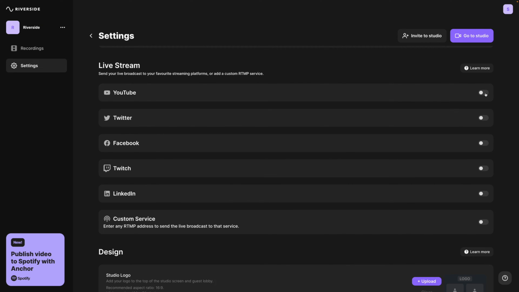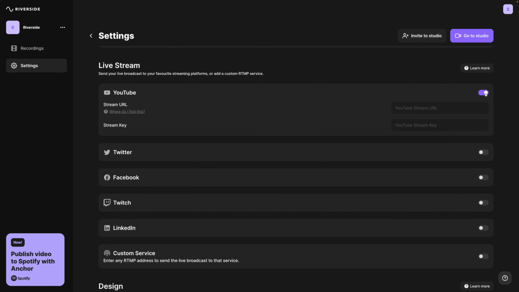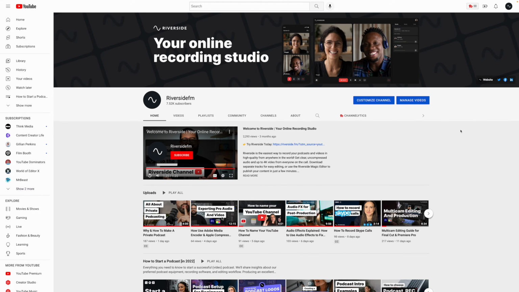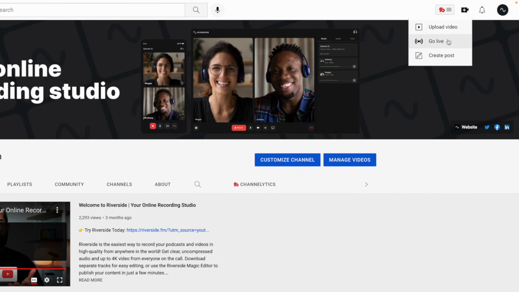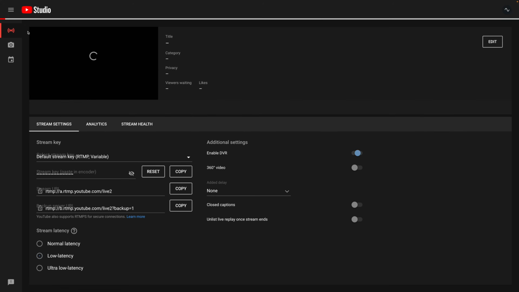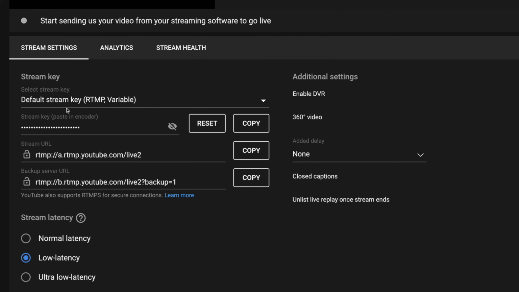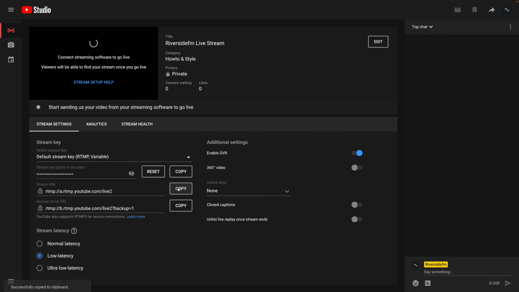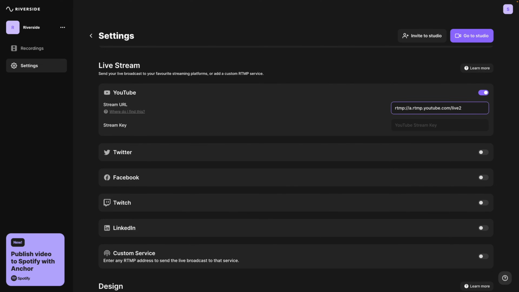If you'd like to live stream to YouTube while you record, turn this toggle on and you'll need your YouTube stream URL and stream key. To get that information, log into your YouTube account and then click the camera icon in the top right and click Go Live. From here you can schedule a live stream or just click the stream icon in the top left, scroll down and you'll see a stream key here and a stream URL. Copy the stream URL and paste it here. Then also copy your stream key and paste it here.